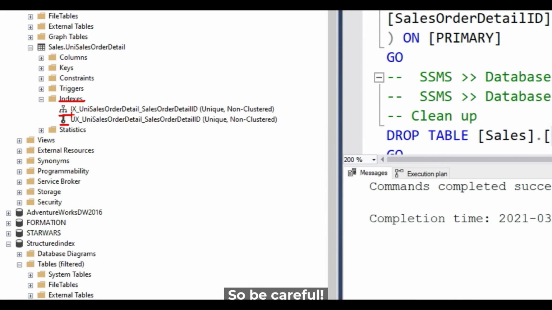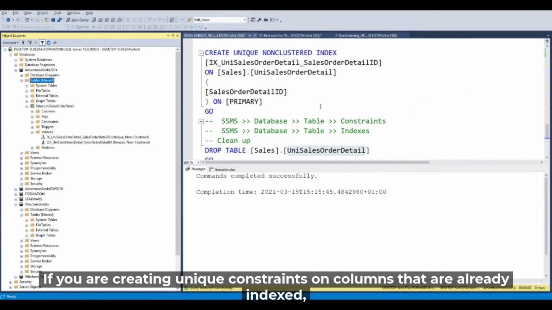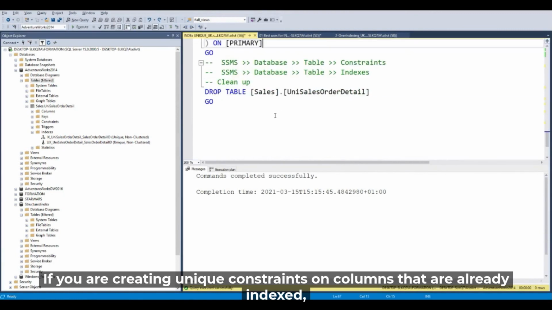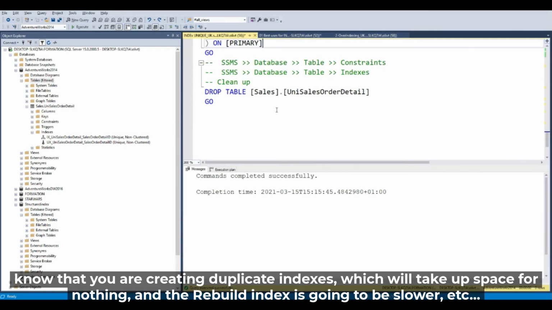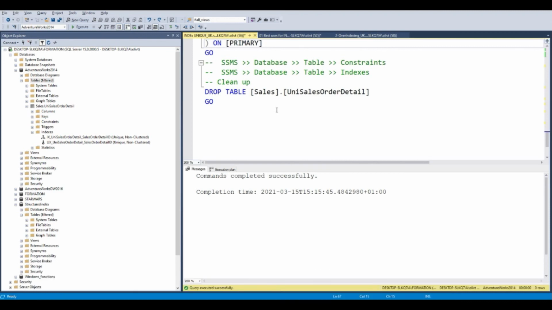So be careful. If you are creating unique constraints on columns that are already indexed, know that you are creating duplicate indexes, which will take up space for nothing. And the rebuild index is going to be slower, and so on. So pay attention to that. So let's go to the next demonstration.